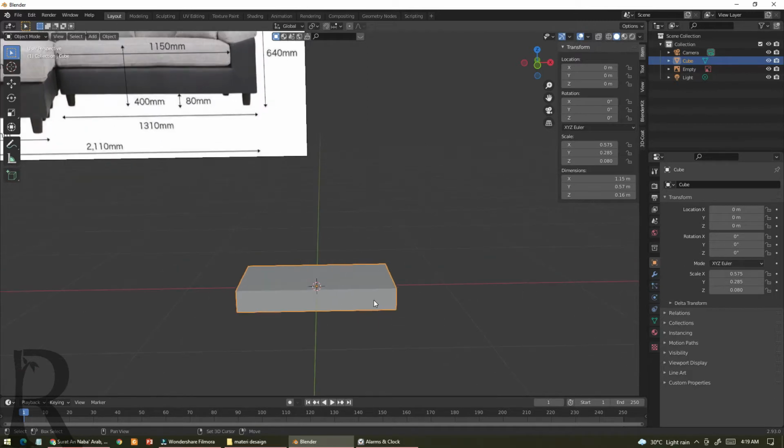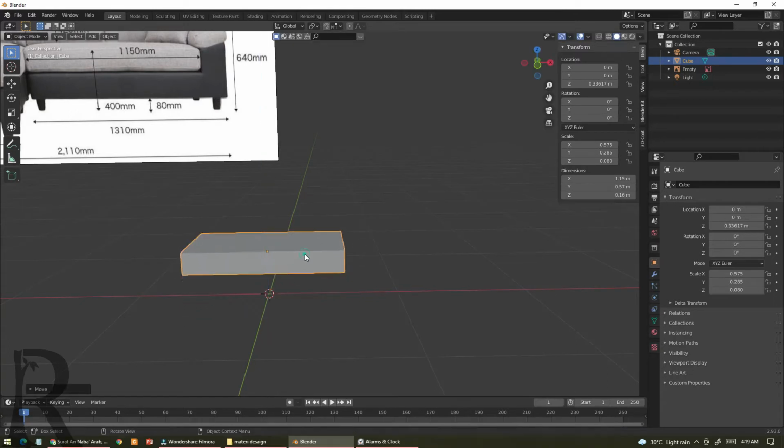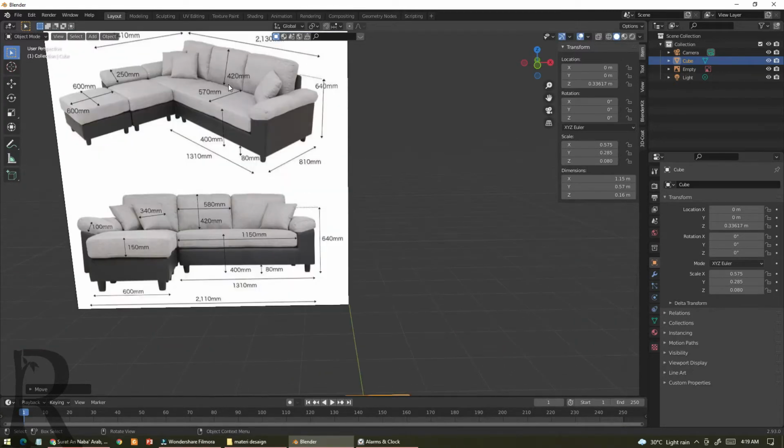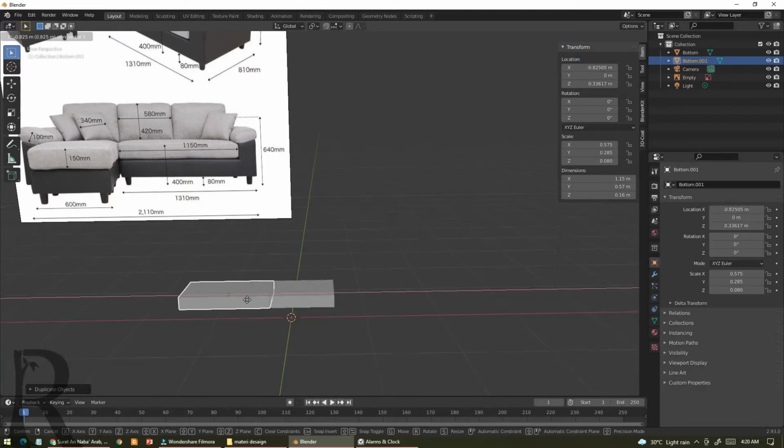There we have one object created. Let's continue to make another object. So we have one big sofa in here and 3 little sofa. Let's double click in here and make a new name. I'll name it bottom. And then shift D to duplicate it, G X and move it.